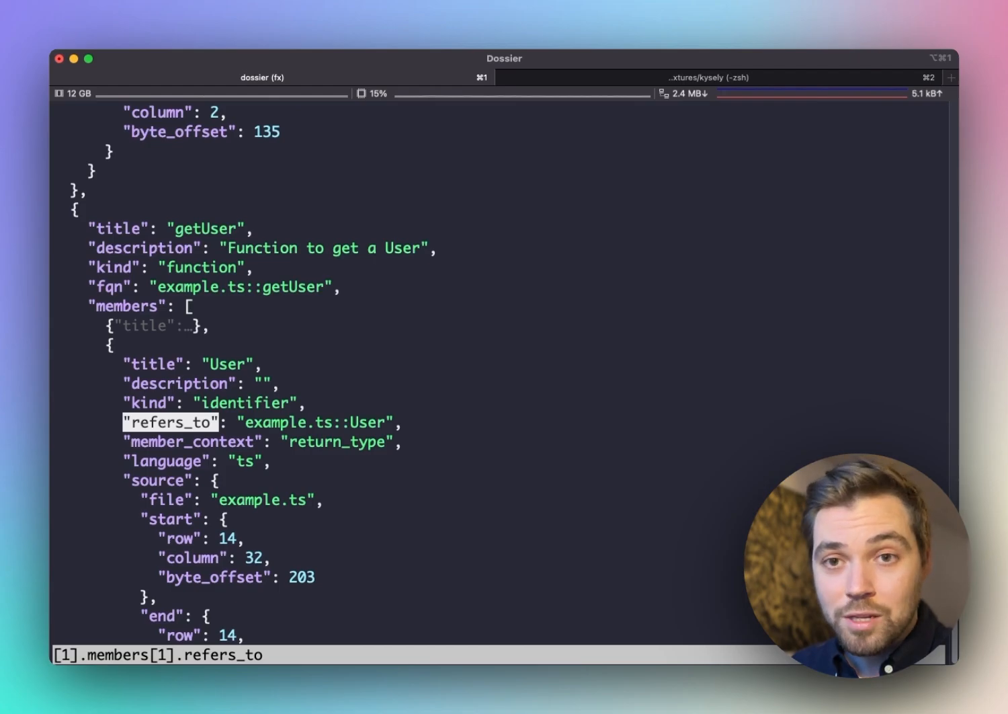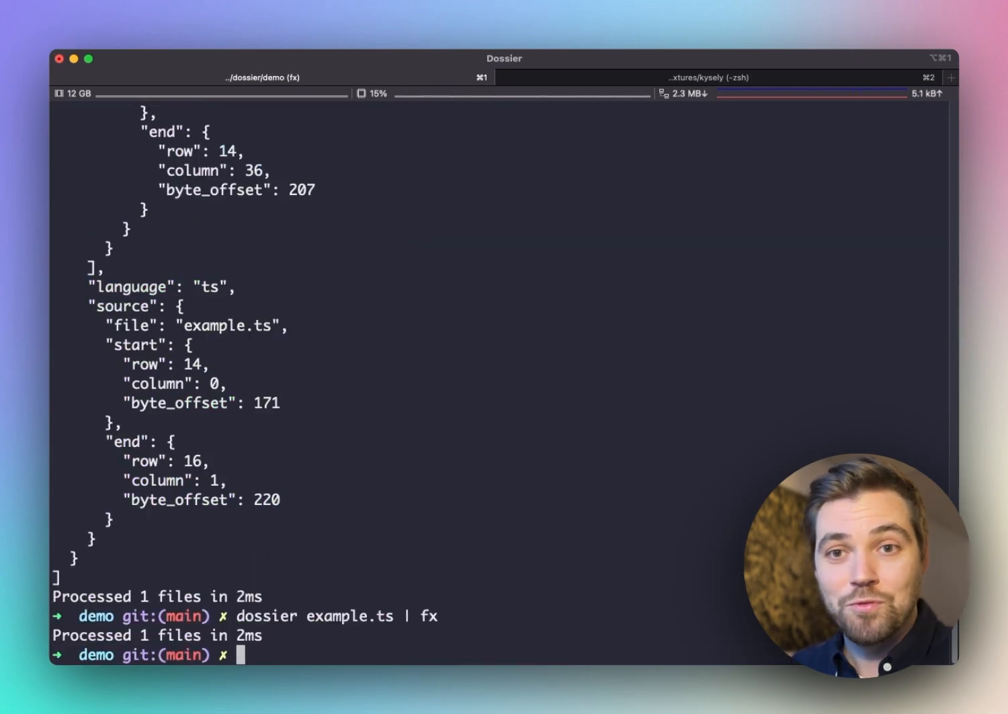And this is incredibly useful if we want to do linking to various parts of documentation, if you're using Dossier to create documentation, or if you just want to run some analysis on your source code and figure out, well, what are all the places that this one particular type is being referenced. It's incredibly, incredibly powerful. Okay, so let's move on.